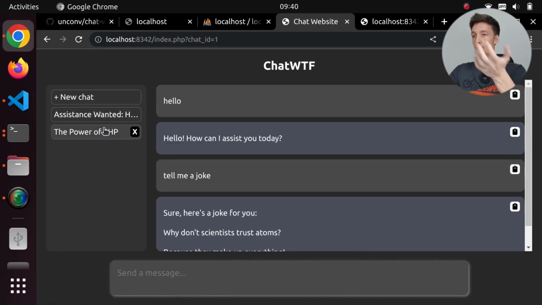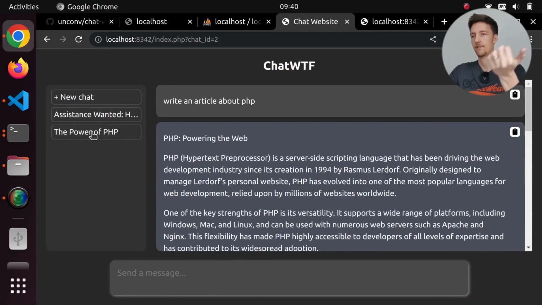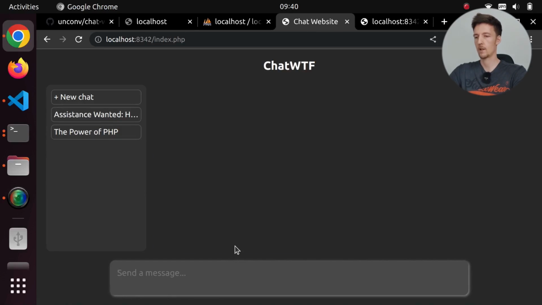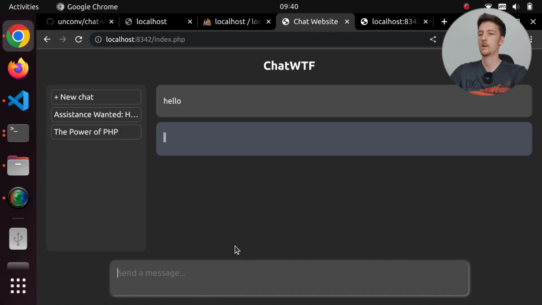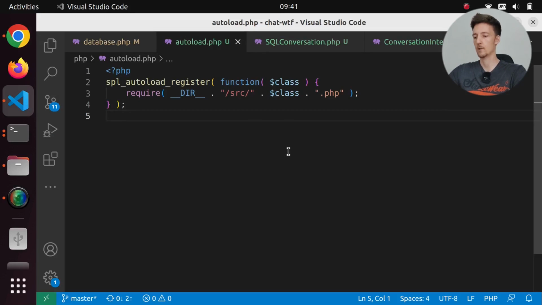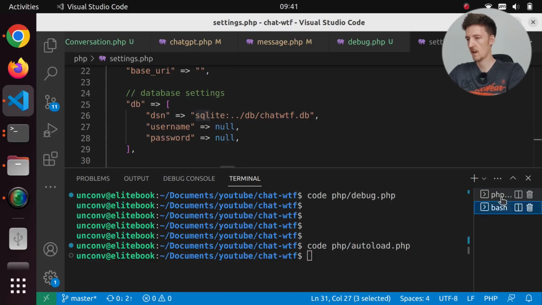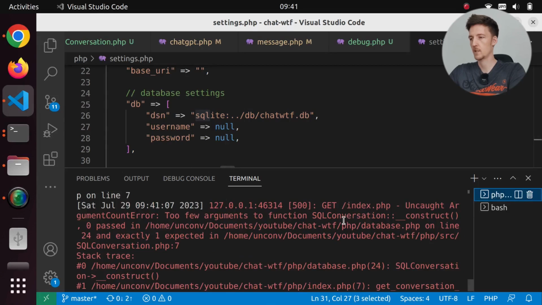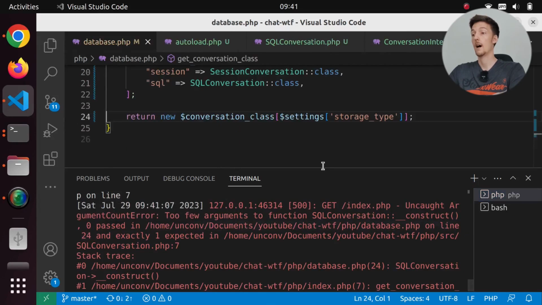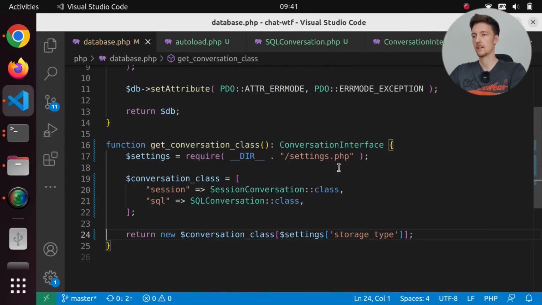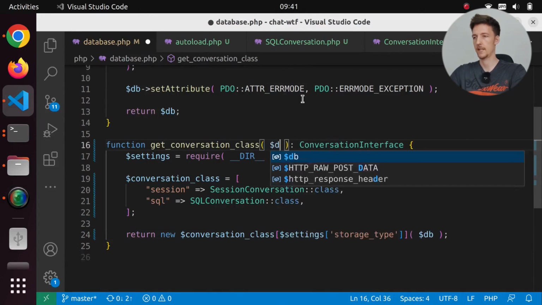So if we go here, we still have this conversation. If we go here, we have this conversation. If we get a new one and we say hello, it still works. And if we go to our settings and we change this to SQL and we refresh, did I call it SQL or something else? Too few arguments to SQL conversation construct. We have to pass in the database. So I will pass it in here, database. And I will pass it in here as well, database.